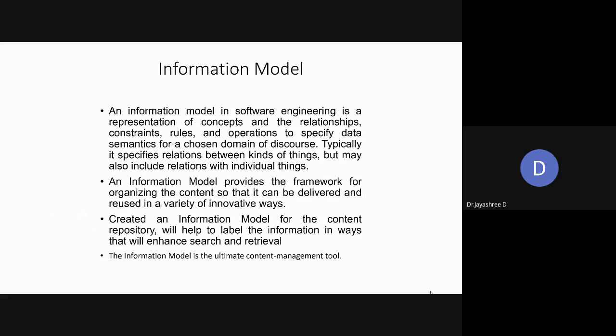Here, on the software side, they explain that an information model in engineering is the representation of concepts. We come to know the base resource concepts and their relationships. What are the constraints?